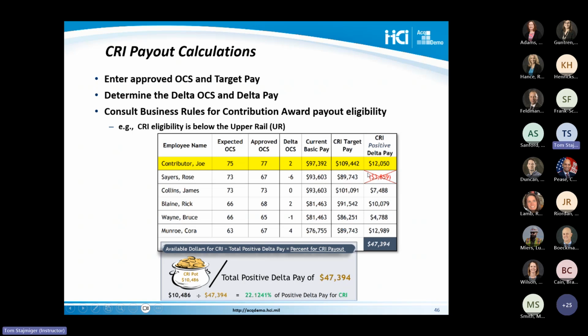The person who got delta 0, they get a pay increase. Person who got -1, they get a pay increase. Everybody within the rails gets a pay increase. So we add up what all the delta differences are. In this slide example, it's $47,394. We say, well, how much money do we have within the pay pool? This pay pool has $10,486 to give out.